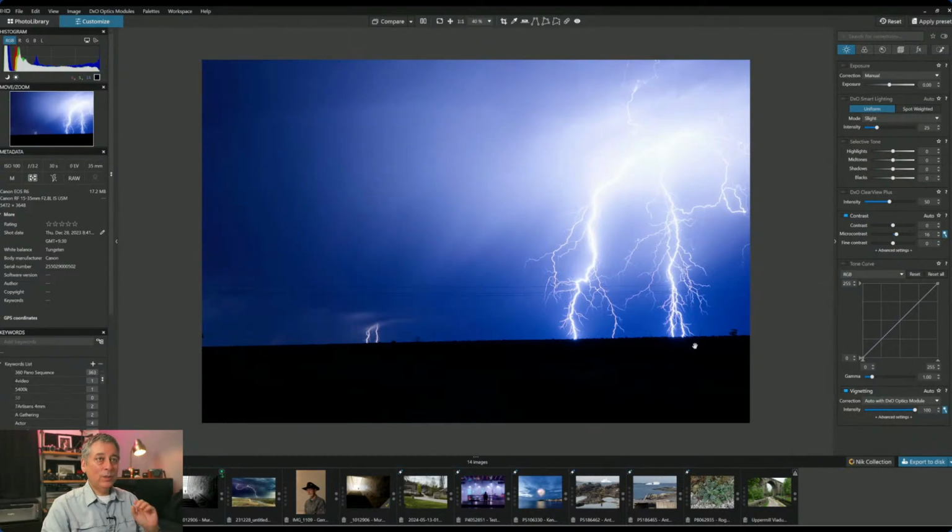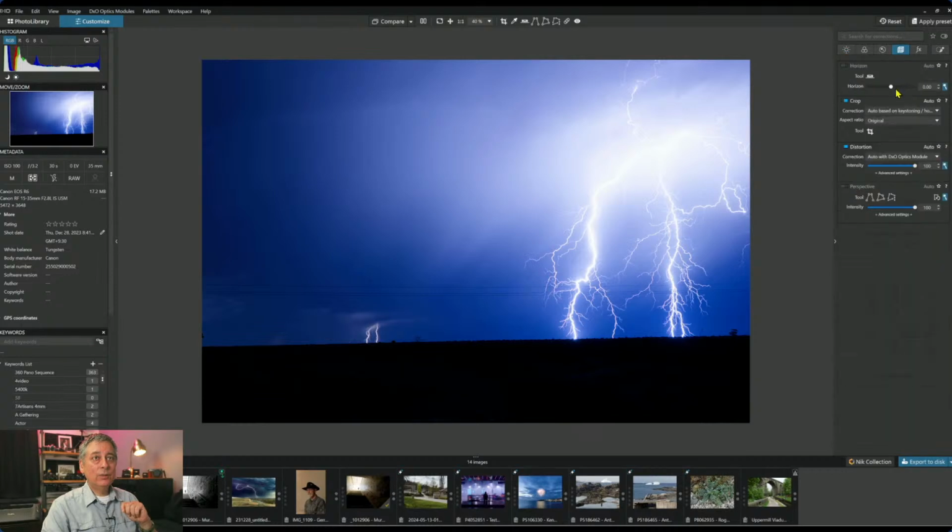So I've already applied the optical corrections and noise reduction to all of the images, just as a default. That's what I always do first. And there's a standard preset for that in Photolab to do that. But let me go ahead and start with the horizon.